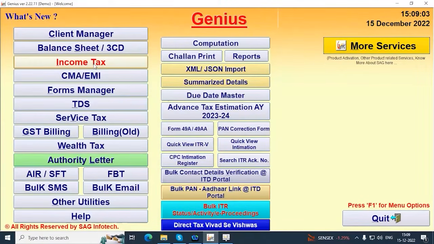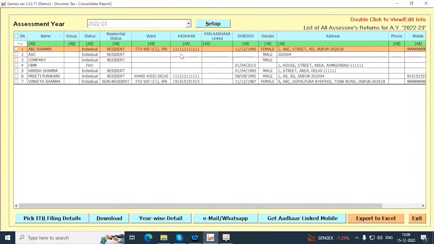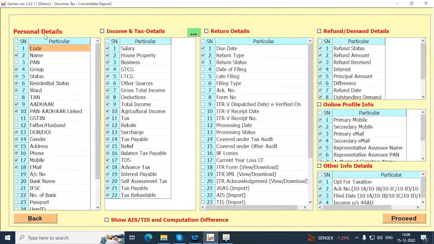Now come to the next latest feature introduced by Genius Software, which is Summarize Details. For checking this option, just click on Income Tax and here we find the Summarize Details option. First, you need to select the assessment year and the client for which you want the details. Basically, Summarize Details is a consolidated report, as you can see in the setup, which includes personal information of the client, income and tax details, return details, refund and demand details, online profile and information, and other details.